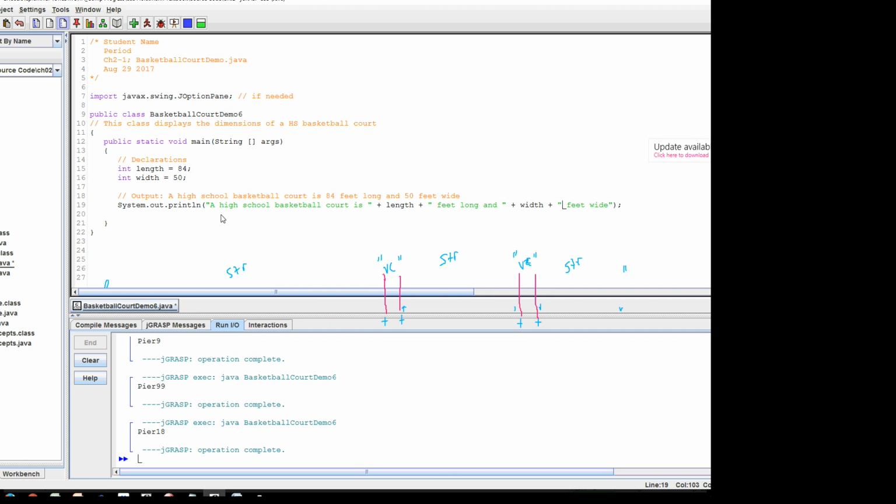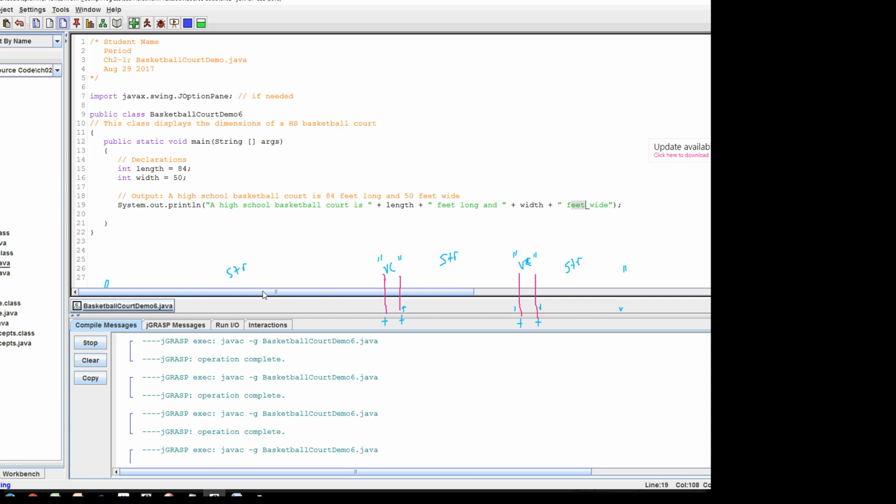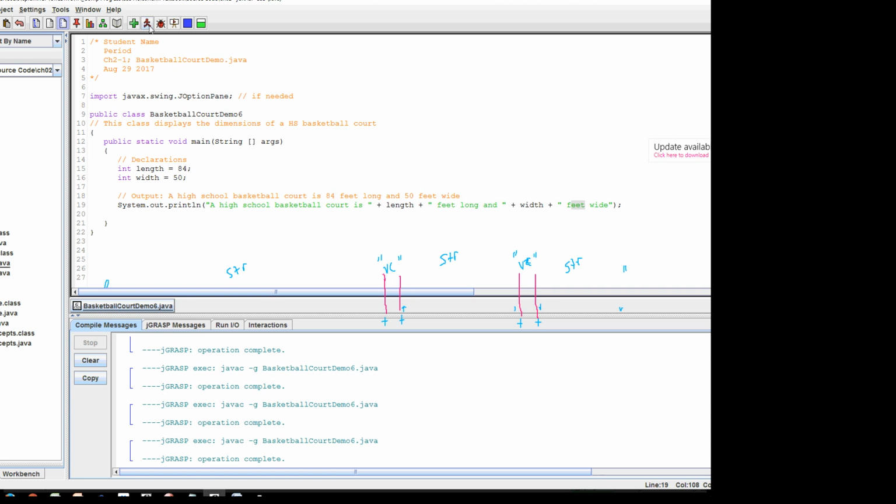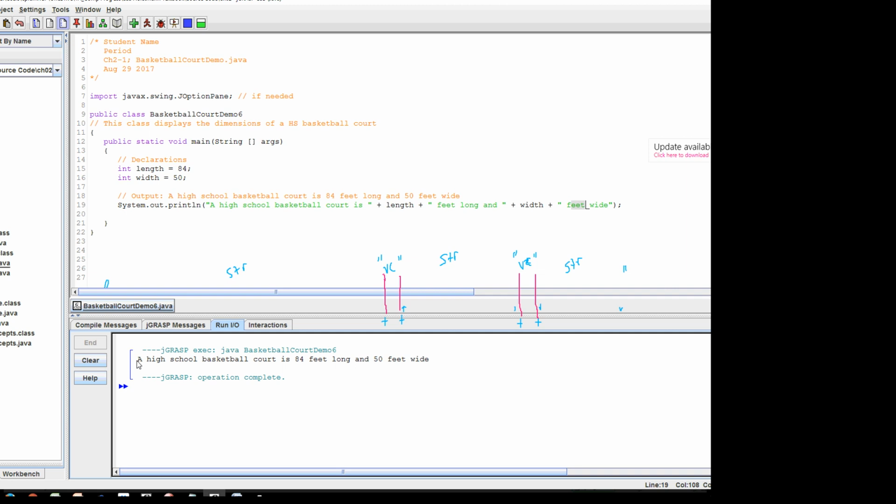And there you go. So we're concatenating, joining together a string, the value of a variable, a string, value of a variable, and a string. And so when we then do the compiling and then run it, it'll say exactly what we want it to. A high school basketball court is 84 feet long, 50 feet wide. And so we didn't do that by just typing the string, a high school basketball court is 84 feet long and 50 feet wide. We did it by concatenation, combining strings and variable calls. That's how you do it.